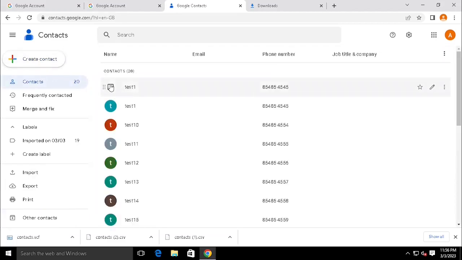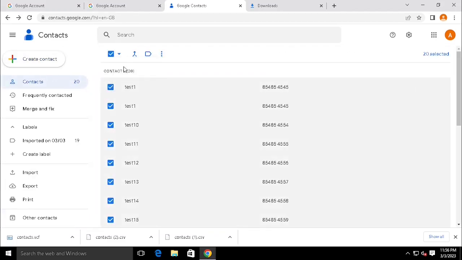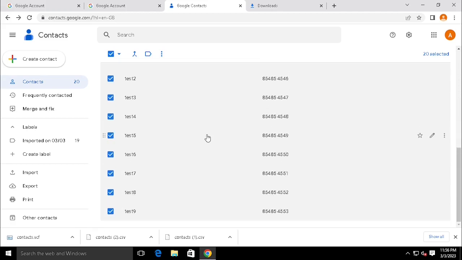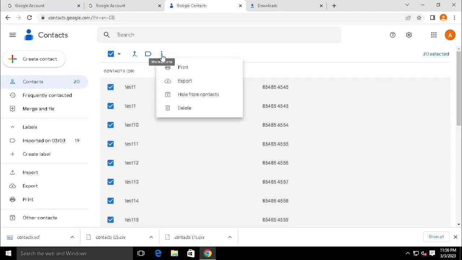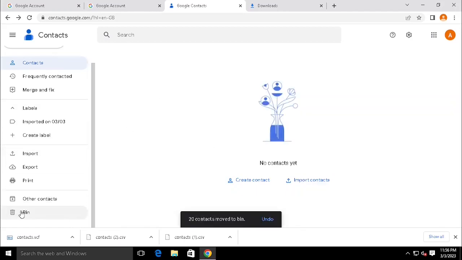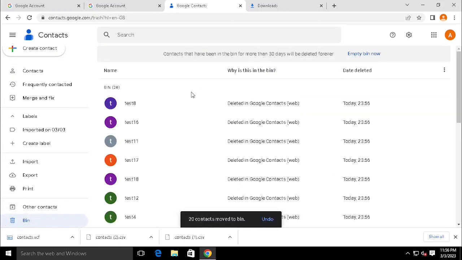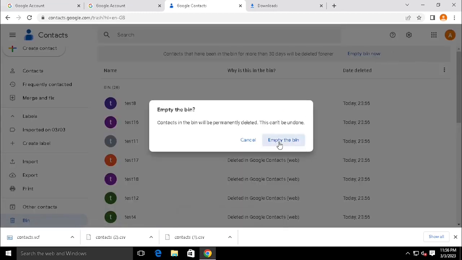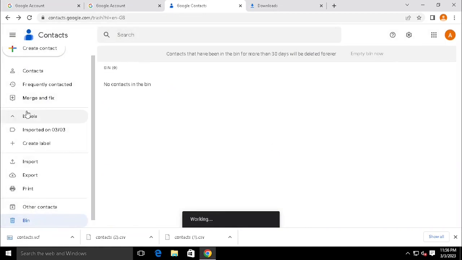Next, we will check how to delete the contacts stored in Gmail. Go to Contacts. You can see All Contacts here. Select the All Contacts checkbox. In More options, select the Delete option. Here you need to select Move to Trash. Next step, we need to remove them from the bin. Go to Bin and press Empty Bin now. Now the contacts are removed completely.